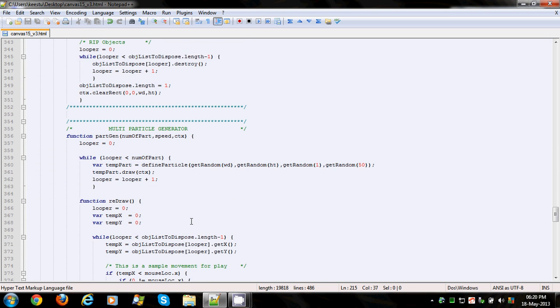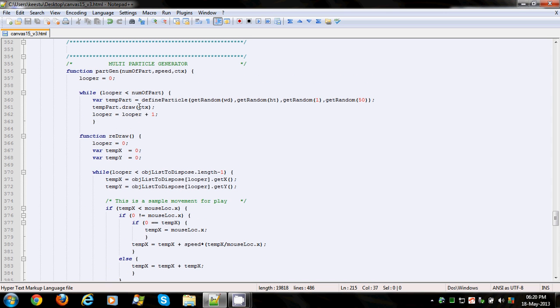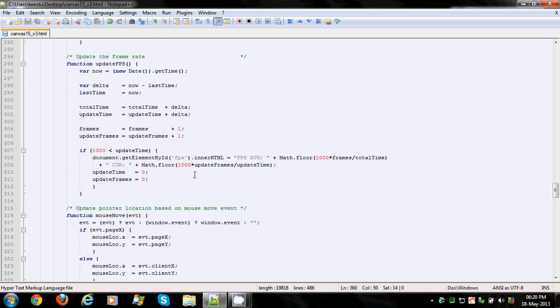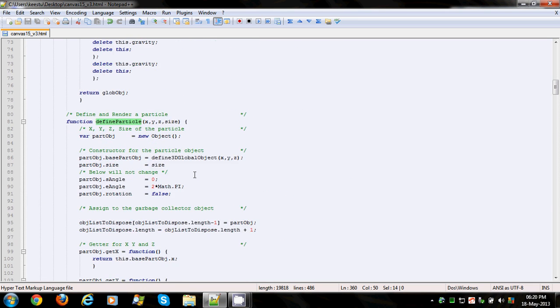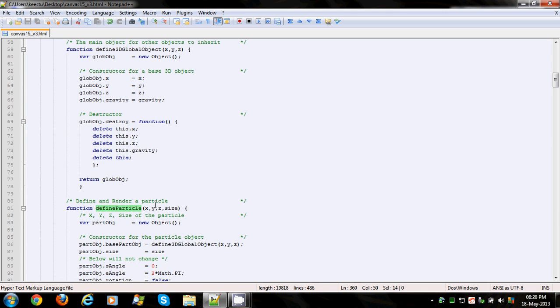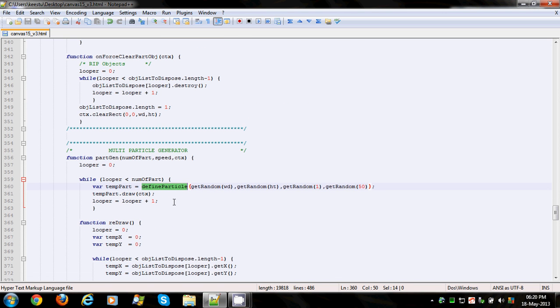In my particle object, let me come back. In my particle generator, what I am doing is defining that particle. Okay, so defined particle is over here. I am defining the particle in that list. Note that within defined particle itself I have associated it to the dispose list, so I do have control over the particles.